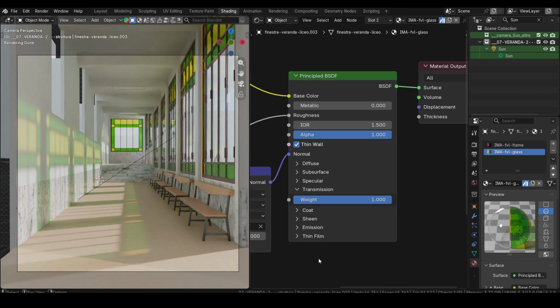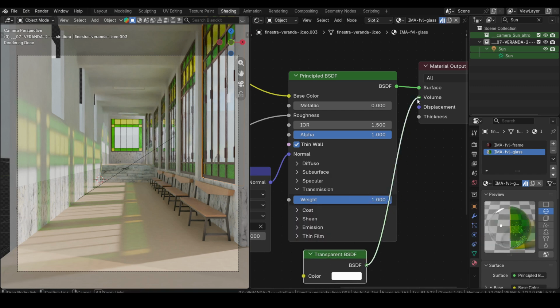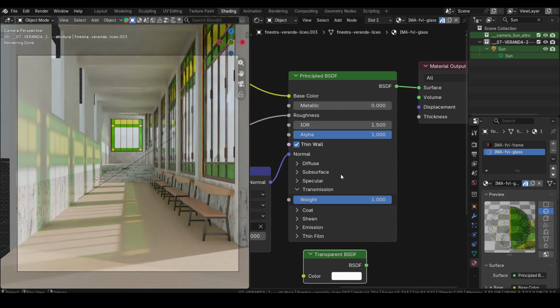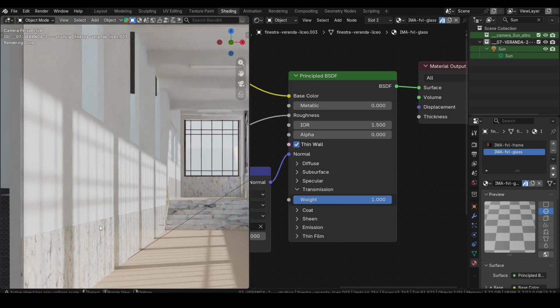Keep in mind that this is not just a simple transparency effect. We could achieve that by using a transparent node or by lowering the alpha value in the principled node, but that would effectively remove the glass and prevent the colored light from appearing on the surrounding walls.